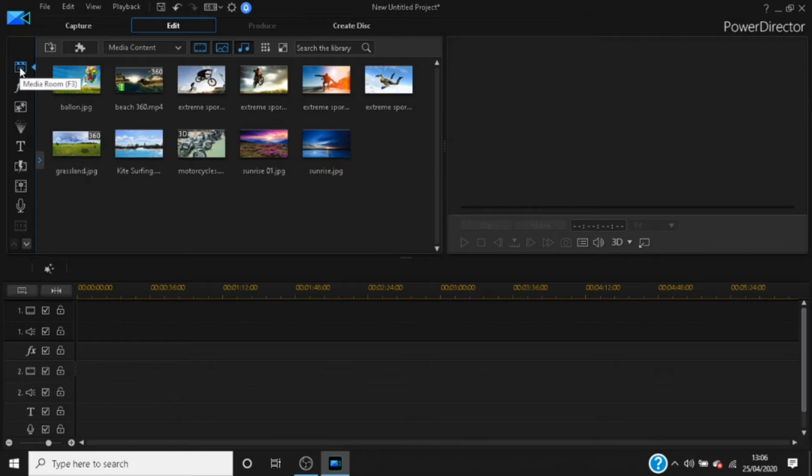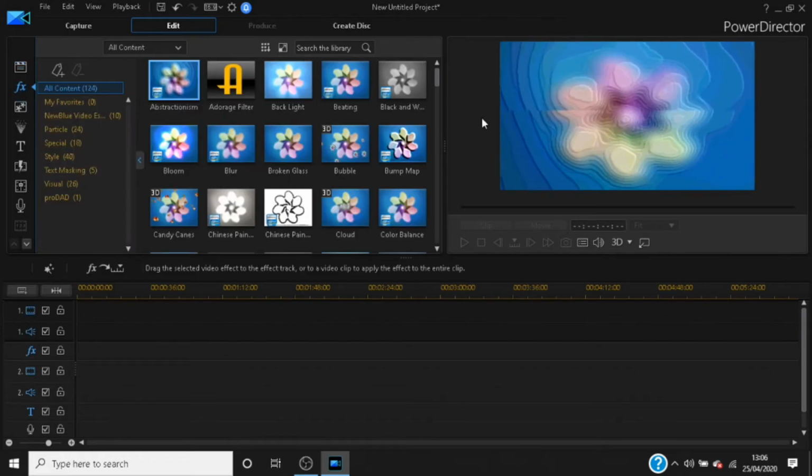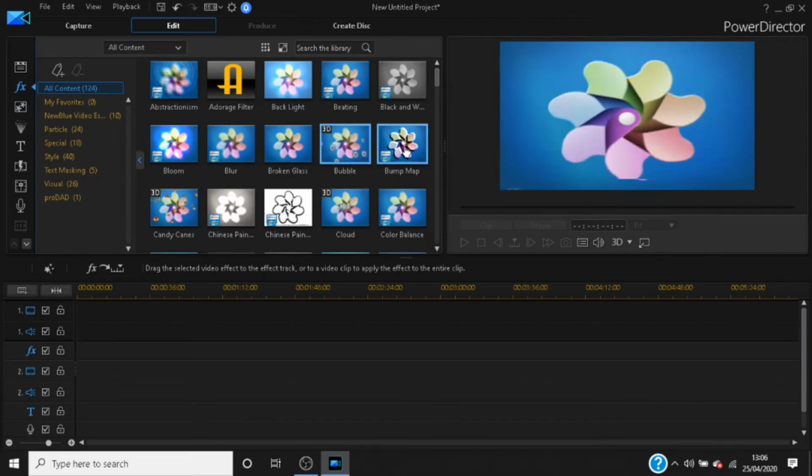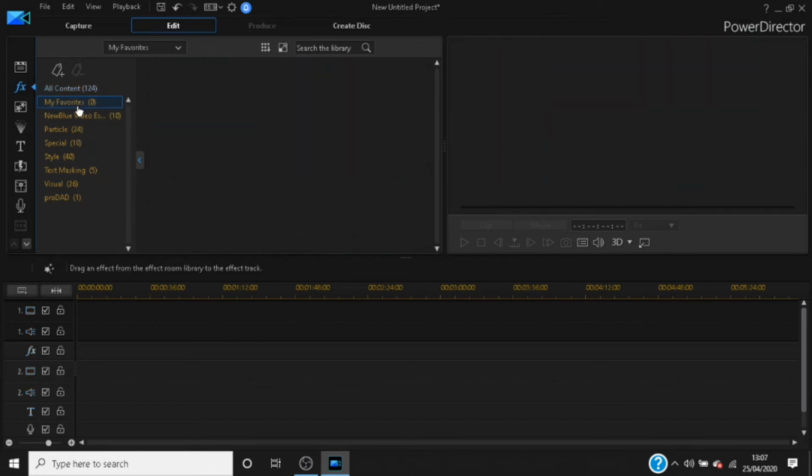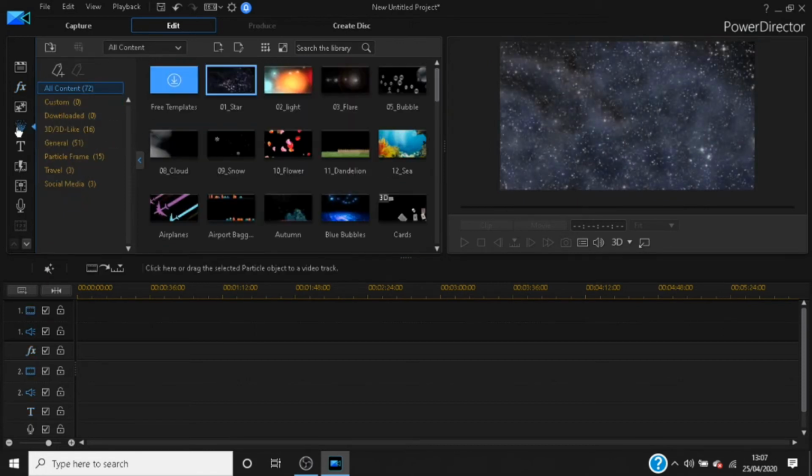On our left hand side here, we have our various different tools. So we have the media room, where you would place your MP4, your video, maybe a still JPEG, and also you could put your sound in there. Within the FX, there are lots of different effects that PowerDirector has. I find them a little bit too gimmicky. However, those people who are really creative might come up with something interesting.